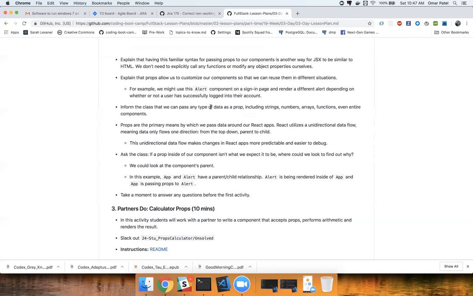About 10 minutes to work on this. Activity 24. You guys are going to be passing props. And props are just arguments being passed into a function. And I don't want you to ask each other or the TAs questions until 7 minutes in. So about 7 minutes, I'll allow questions. Unless your computer doesn't work, or you have some weird, funky stuff going on.